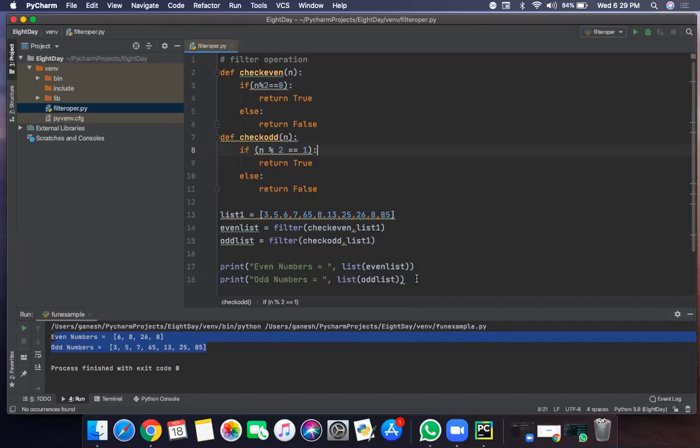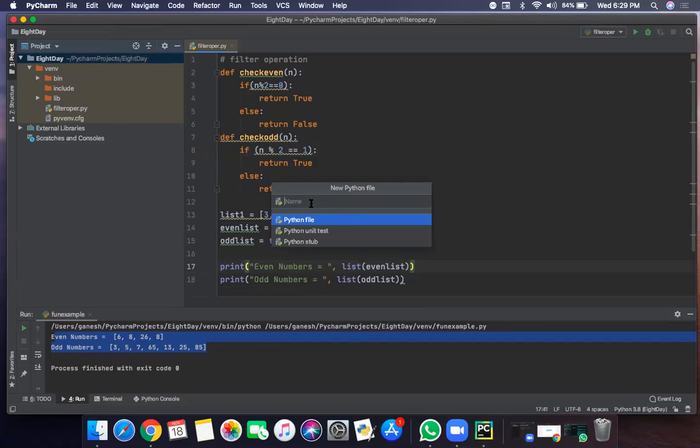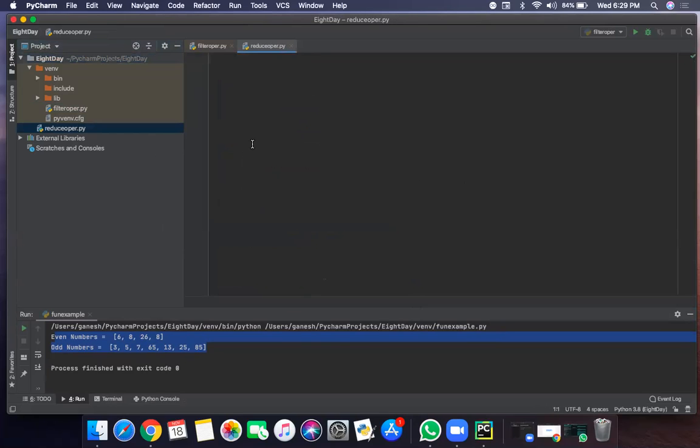Okay, so the next operation we'll see is the reduce operation. I'm creating a new Python file, reduce operation.py. Giving the .py is not mandatory; if you give it, it is also okay. So let's see an example of a reduce operation.